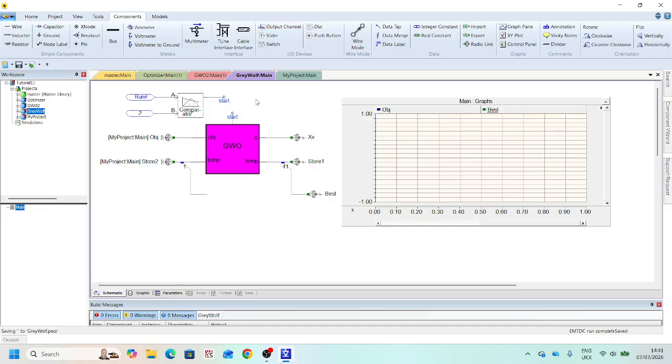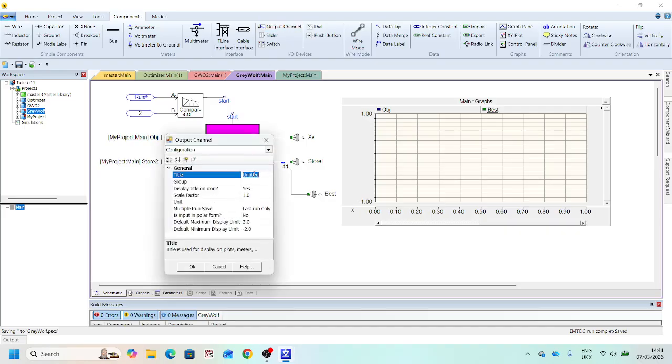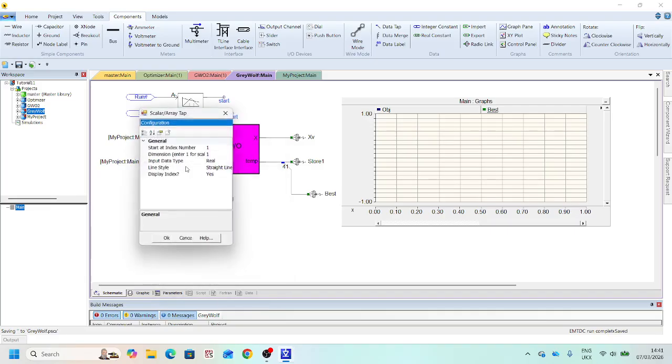If I want to see, for example, the best solution, I can use this one here, and from this channel I'm going to, for example, say this is X optimal. I want only to see the X optimal, starting at index.